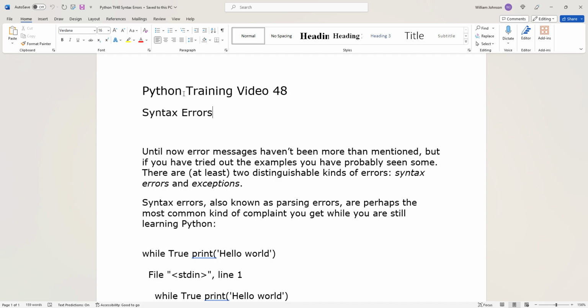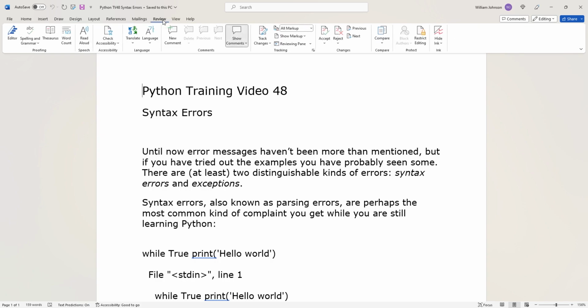Solving bugs, debugging programs, is going to be very important to your career as a programmer. With that said, let's get the reading started. Python Training Video 48: Syntax Errors. By the way, this is all there is going to be to this video. There's really no need to create any sort of code for it, so we're just going to read this and be done.